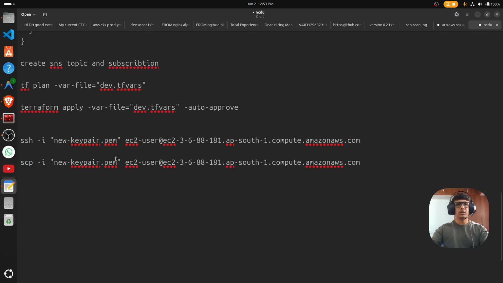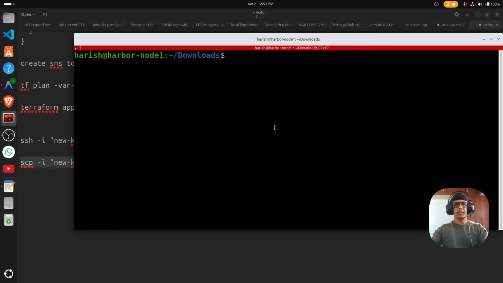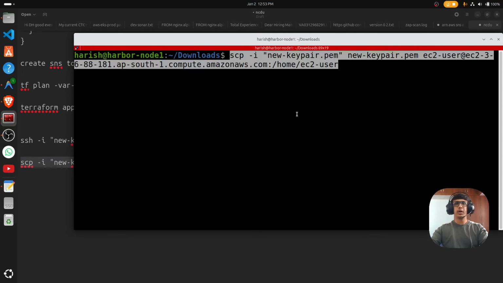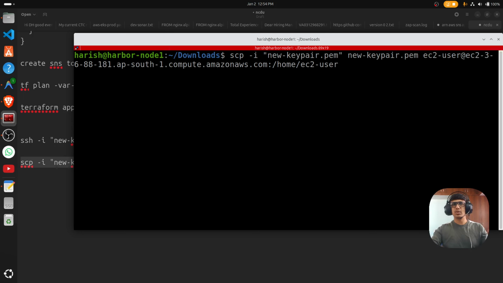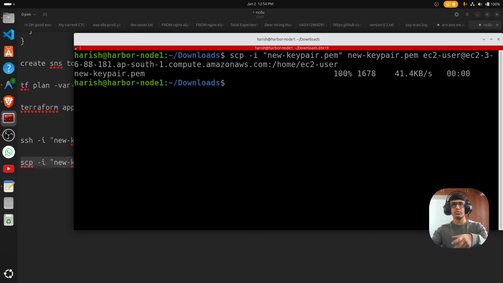SCP, same name, and here home/ec2-user. Just copy it. Just observe what will happen here. I'm copying my existing new key pair.pem. All those key pairs, I am giving all those haptar, webtar, and db. So that's why I'm copying it from local to the remote EC2 instance.